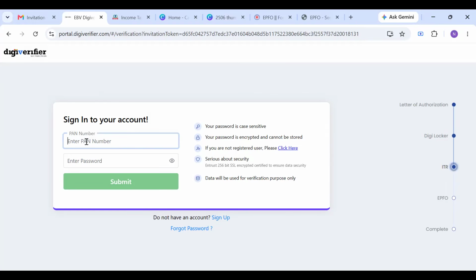Enter your PAN number, and the password that you use for your ITR portal. Enter the same details and submit so that you will be able to proceed to log into your ITR portal. There you can select the remaining options, whatever you exactly need to do. Let me enter my login details into this ITR portal.